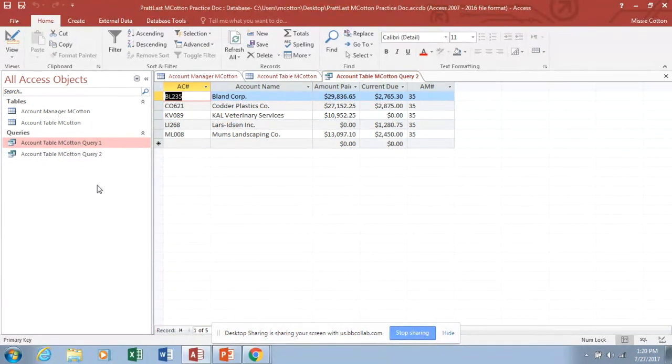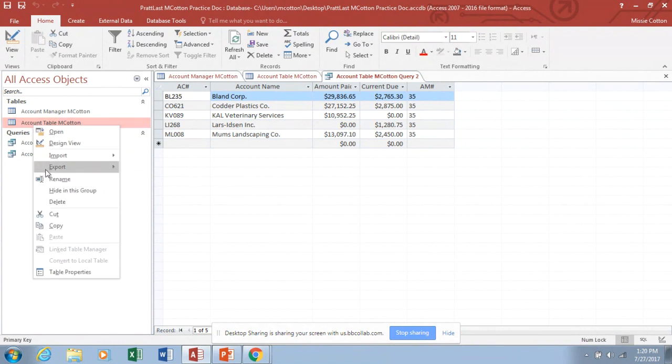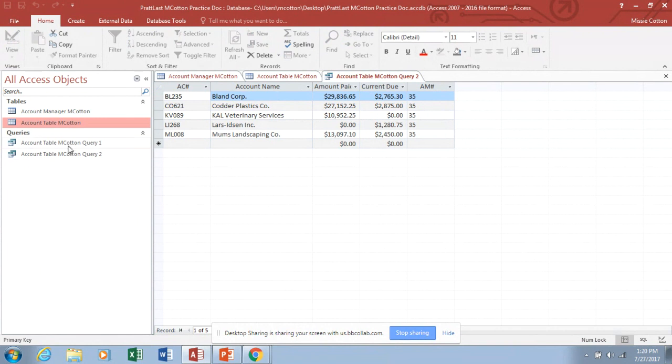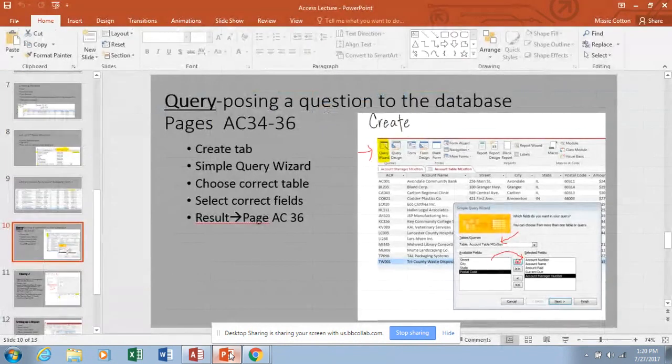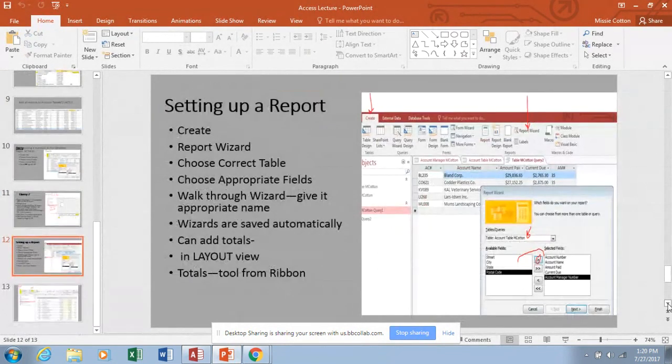So you should have 2 tables, 2 queries, and then we're going to set up a couple reports here in a minute. If you have an extra table, I think in my first one we did have an extra table, you can right click it and choose delete on that extra table that just says table 1. Doesn't hurt if it's sitting there. Okay, so that is a little bit about queries. You have a few slides in your PowerPoint. If you look at your notes, that'll walk you through how to set those up.